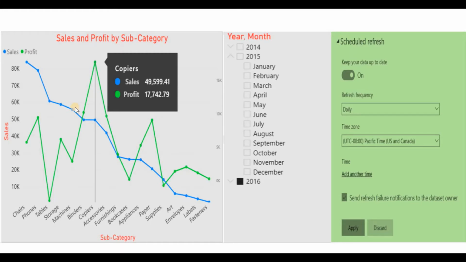Once we publish the data in Power BI service, any changes that we make in the local file will not be reflected in the Power BI service. So we need to refresh the dataset in Power BI service. Let's begin.